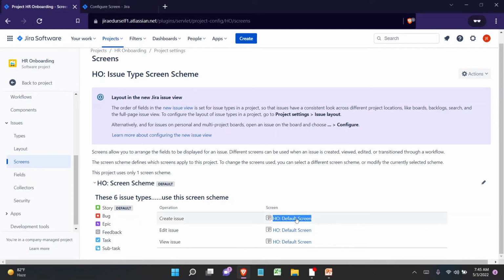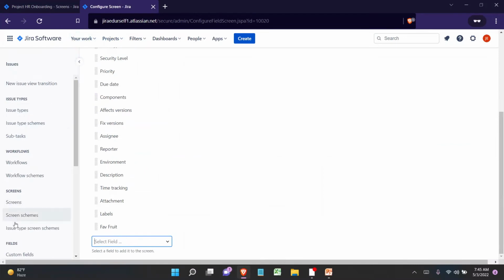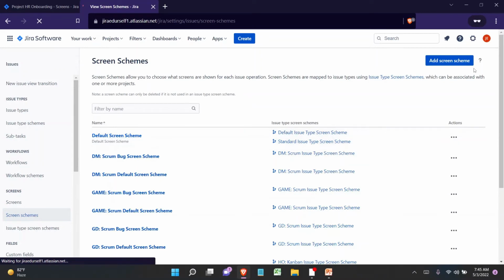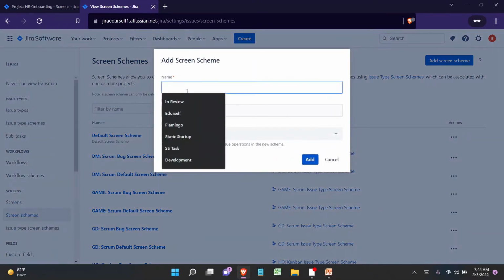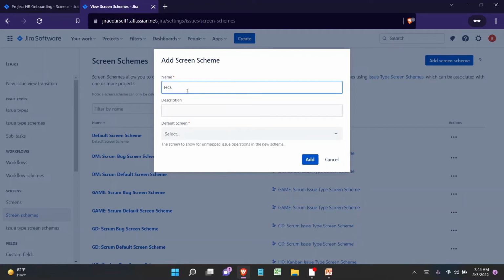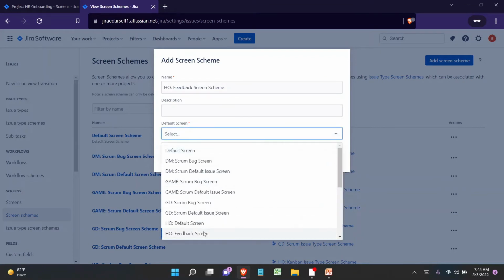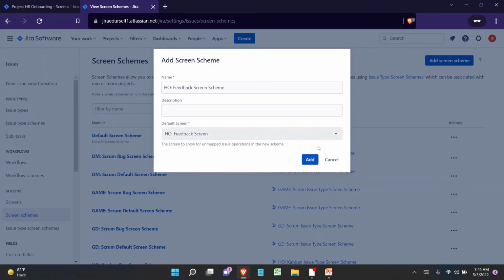We have created a screen the way that we want, H4 feedback screen, and we have to create a new screen scheme as well. So let's do that. At the global level we do have screen schemes. We have to navigate to that, click on add screen scheme, and give the name HO. It is for the feedback issue type, and it's going to be a screen scheme. While creating, viewing, and editing, I would like to keep the same screen, so I select HO feedback screen and I will click on add.